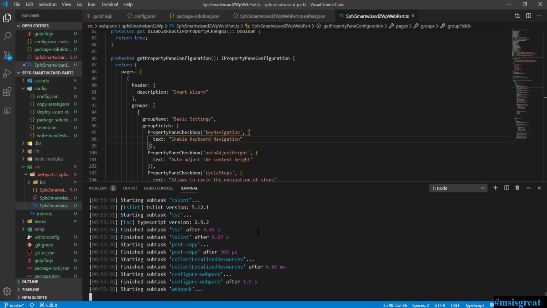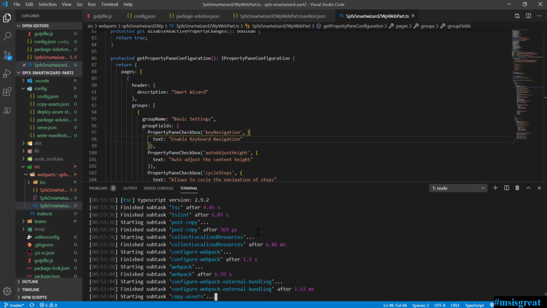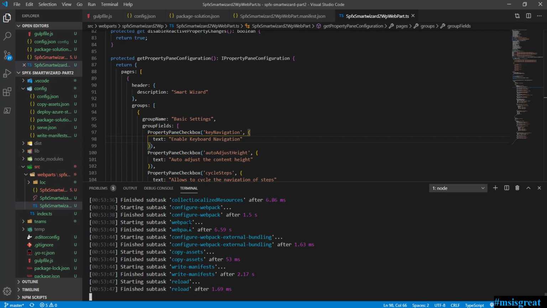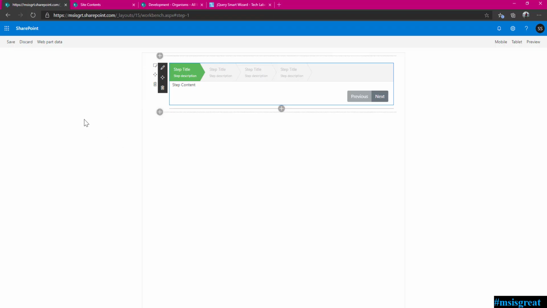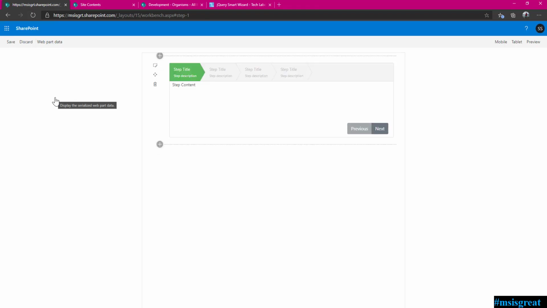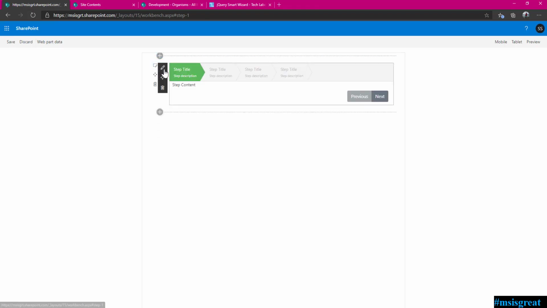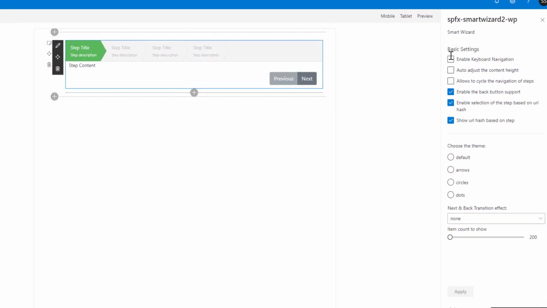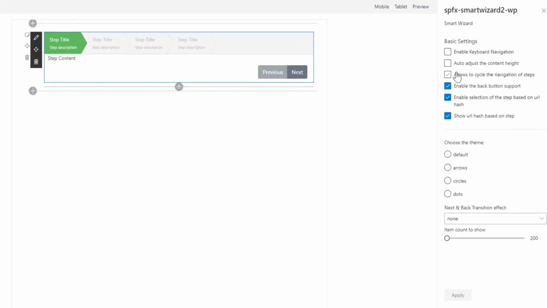Webpack is running. Okay, reload in 1.69 seconds. Let me reload this one. The UI should not change. UI is the same, but when I try to do this one, see here, these are the properties which have been added. The checkboxes, remember, I set to true by default in some of the properties. So that is all variable shown here.